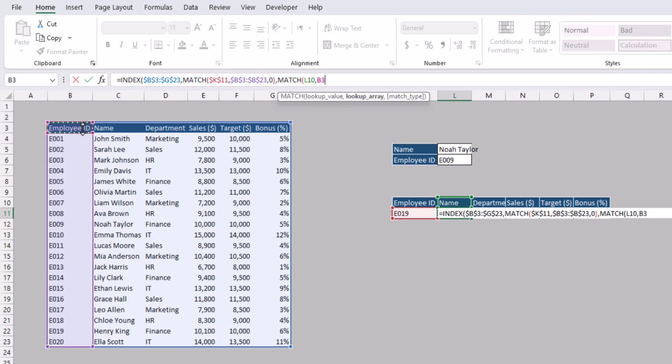The lookup array is the header of the columns here. I'm pressing F4 in order to fix it and then 0, close the bracket, close the INDEX bracket. And before pressing enter on the keyboard, if you are asking why I didn't fix the lookup value here, that's because I need it to move with me when I drag the equation to the right side. So in this cell I'm searching for the name, but in the next one I'm searching for the department, and sales, and so on. That's why I kept it without fixing.